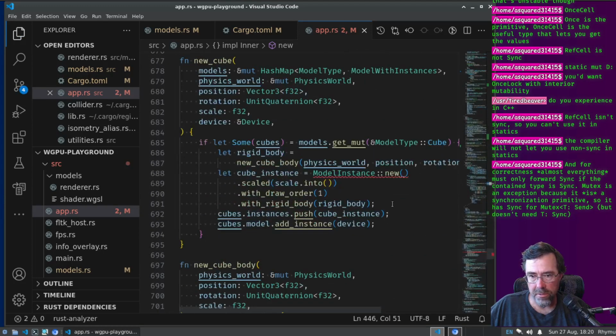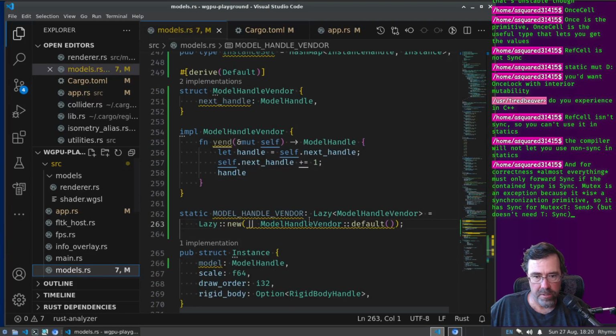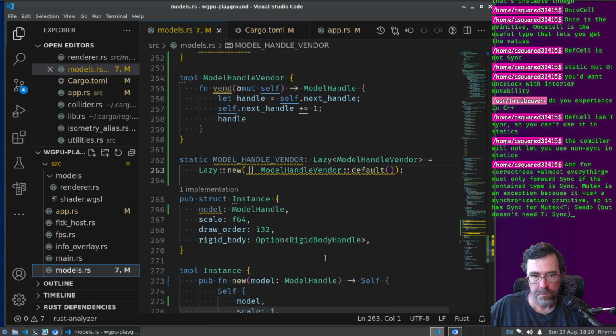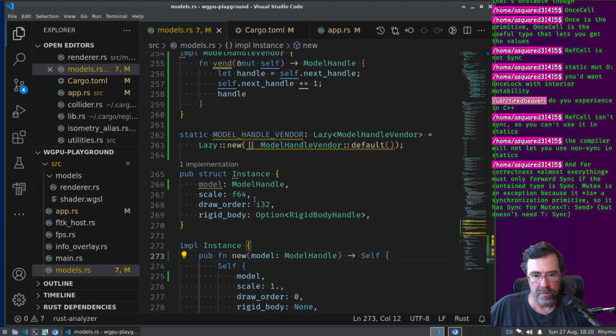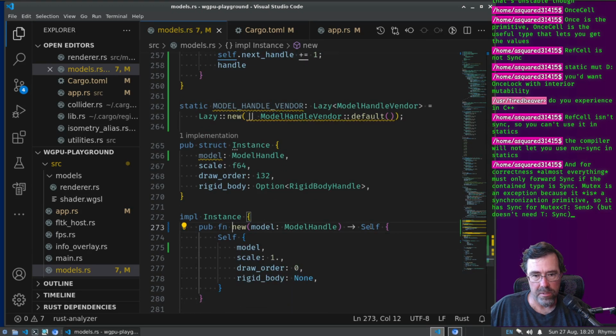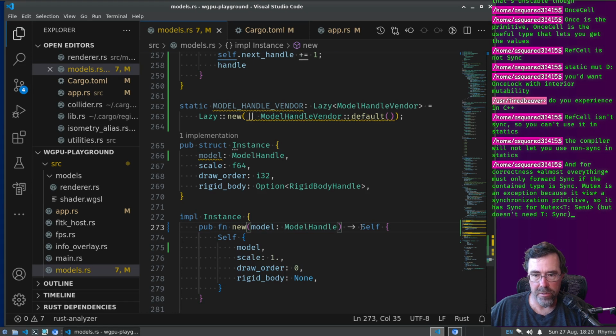Need to fix these other compiler errors because they'll get in the way. So they'll have an instance handle of 0. Well, so far it didn't scream at me, probably because I'm not using it though, right? So actually where I passed 0, shouldn't the new just return me the handle along with self? Wouldn't that be the better way to do this? Like have the model handle vendor be internal. So why don't we do that, right?